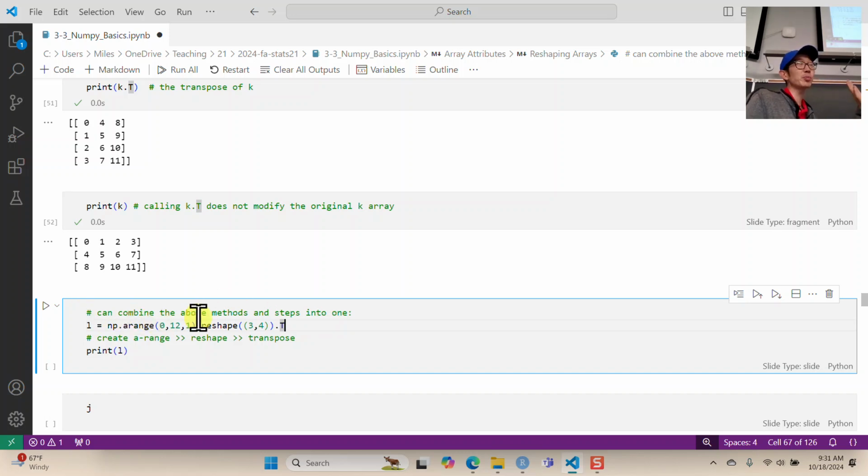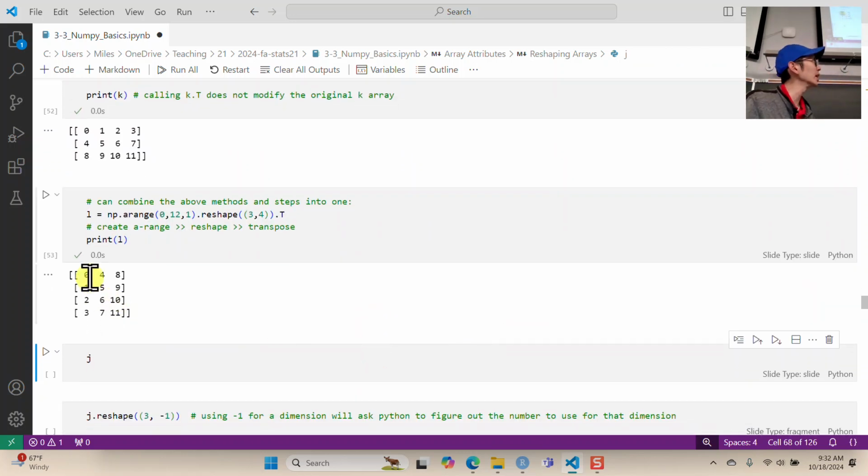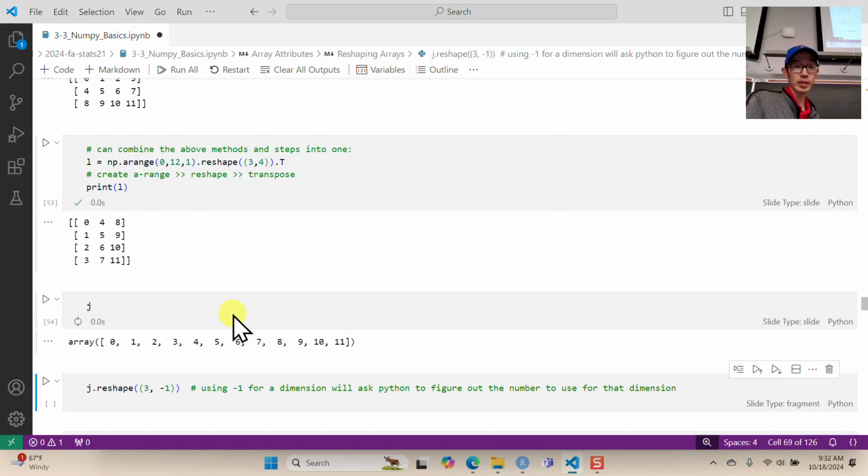It's going to reshape it, so now I'm going to get 3 rows, 4 columns, row-wise. And then I'm going to call .transpose. That's going to transpose it. We're going to get 4 rows, 3 columns, but it's going to be 0, 1, 2, 3 going down the column. When I do that, this is exactly what we get. All right, here's J.